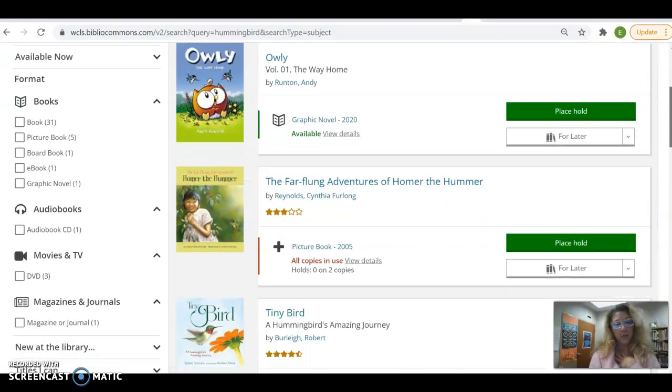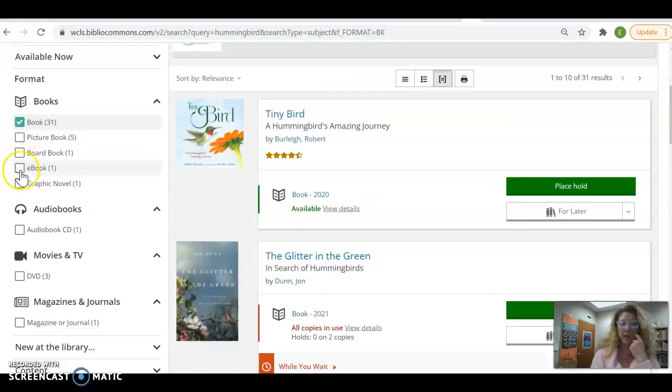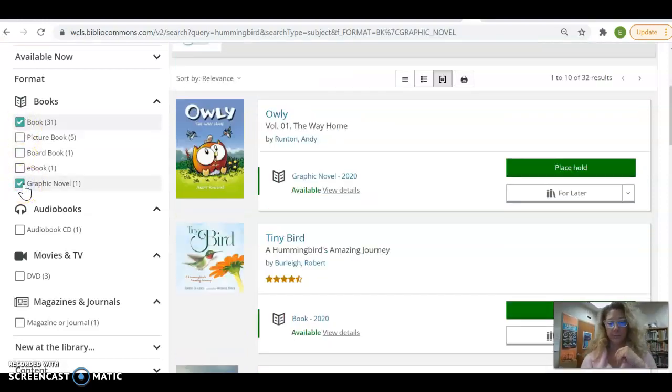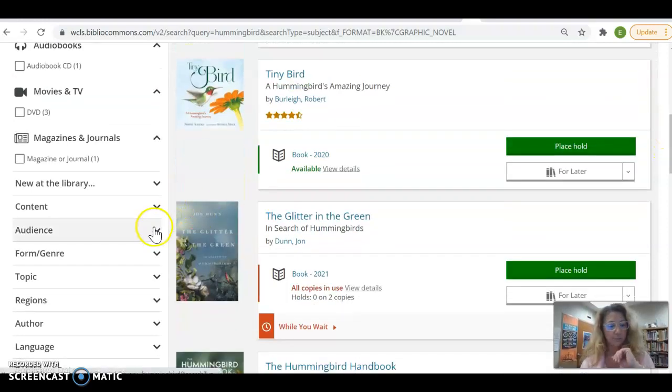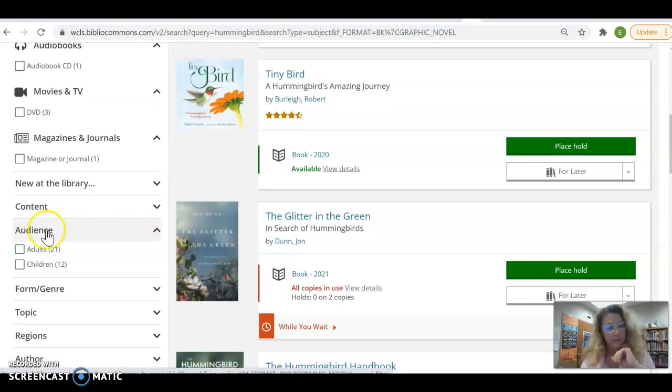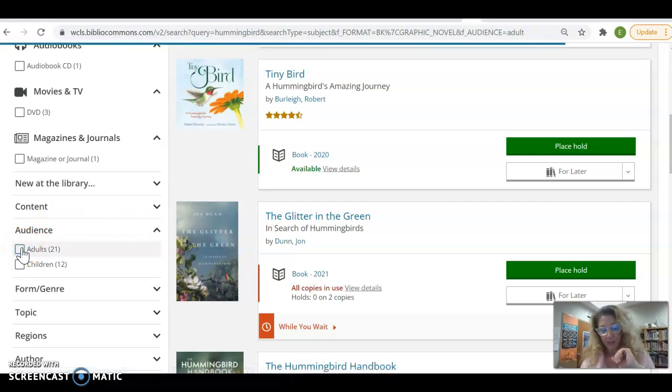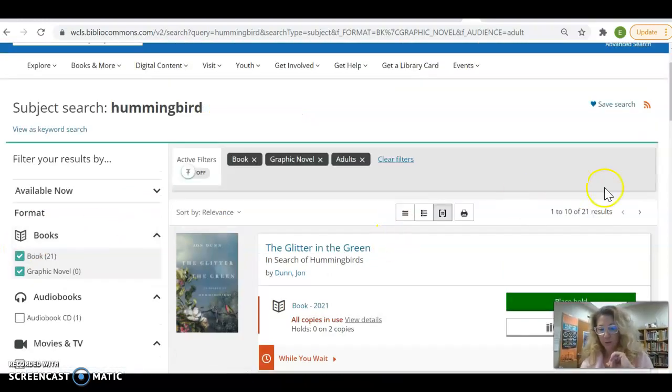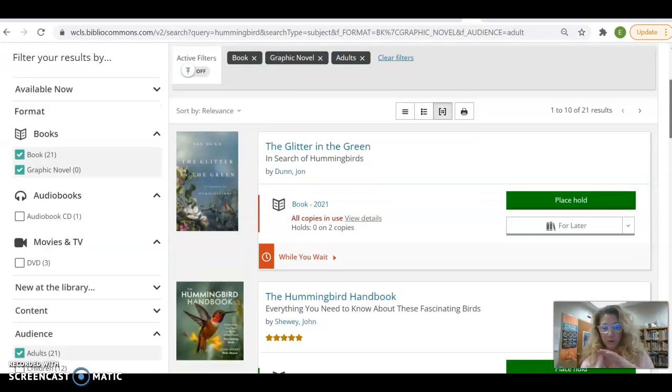So now maybe we want to narrow it down to, oh, there's a graphic novel. That's interesting. Let's narrow it down to chapter books, the graphic novel, and let's narrow it down to reading level. Let's narrow it down to adult. See if we get some good chapter books. Okay, so here are some books.